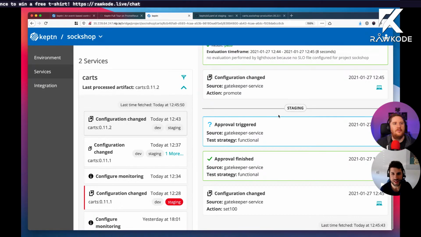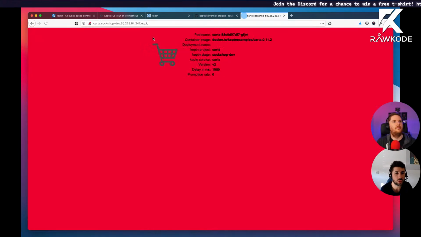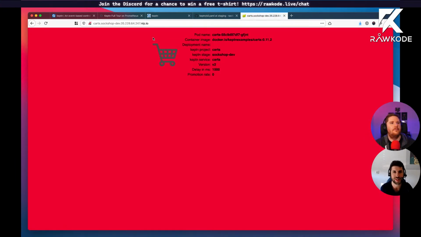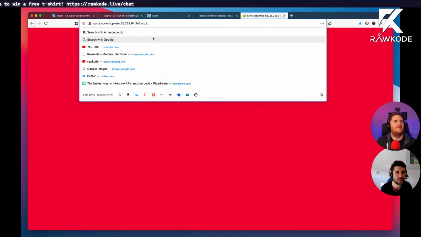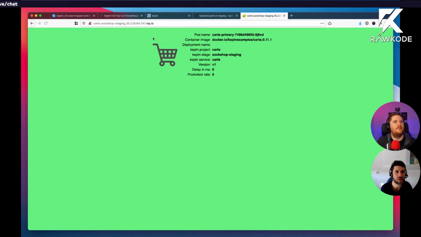What we should already see is how it's deployed into our dev environment. So if you can open up the dev environment again, we should already see that's the broken version, indicated by the red background, kind of obvious. In staging, it should also be deployed already.